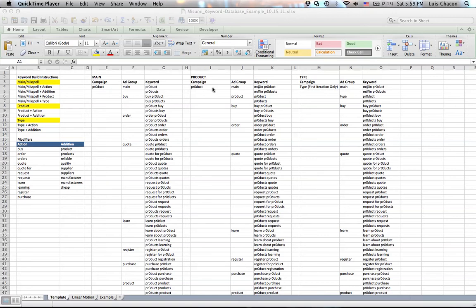This is actually the same list for all main, product, and type, but there's going to be a difference when you get to type. You probably want to create different type iterations, and I'll show you what I mean.